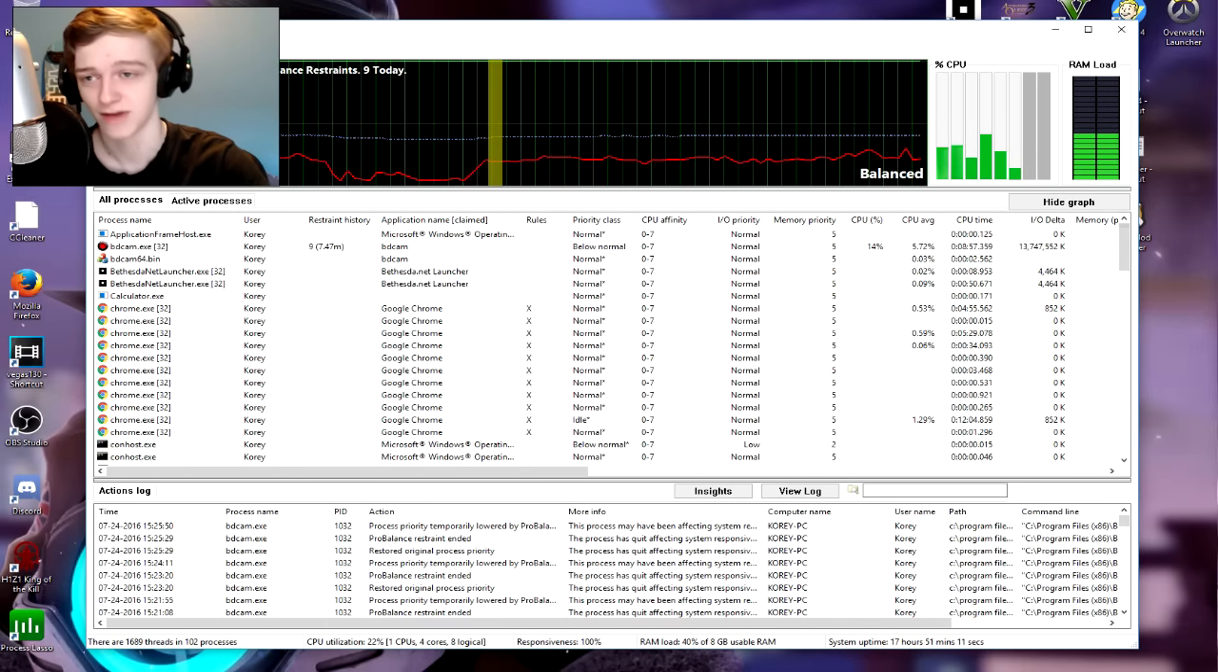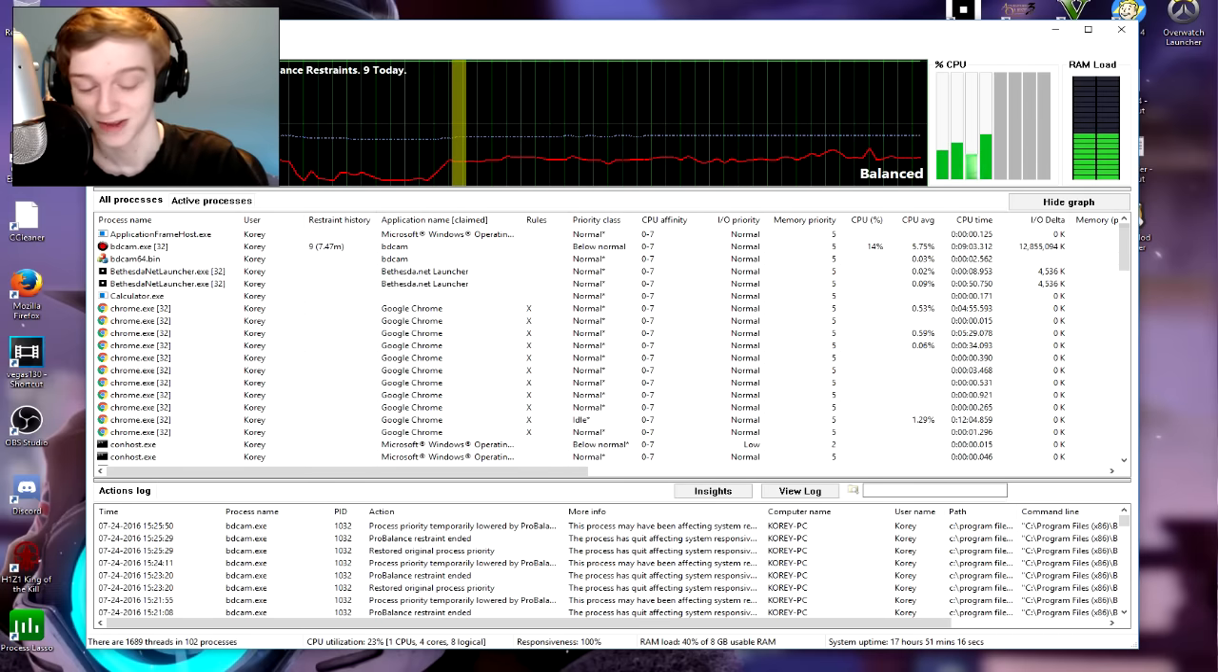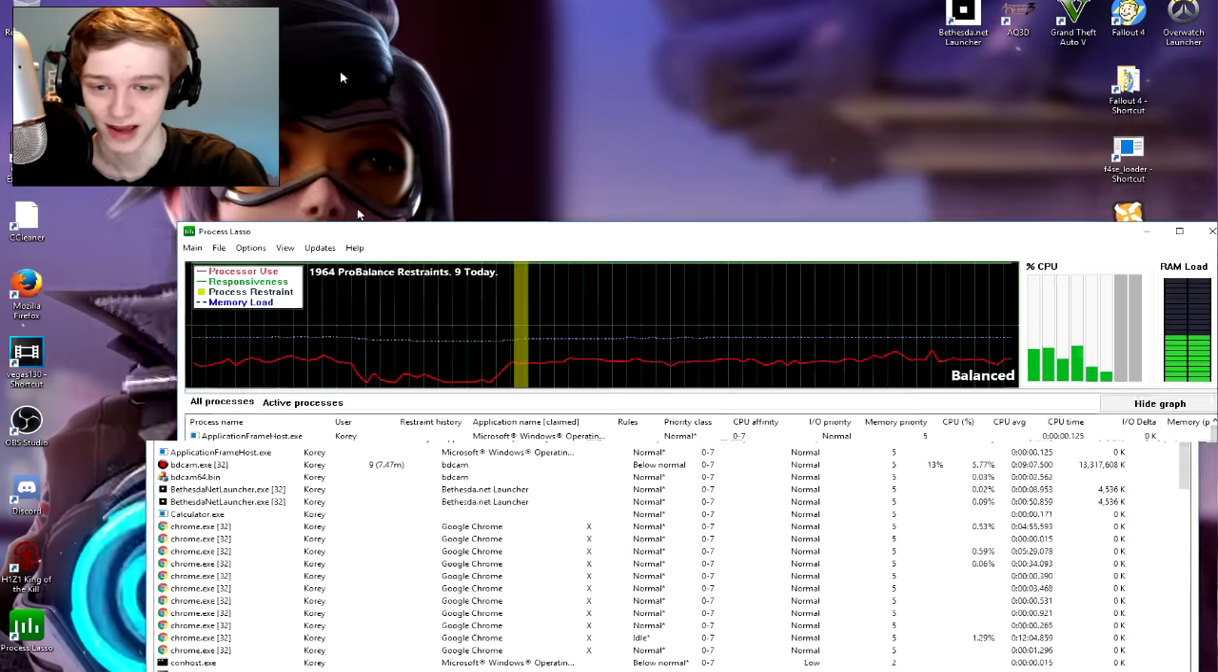I'd recommend it if you have more than, I think, 2 cores, or even if you have more than 1 core, which I'm guessing everyone does. So you can try out this program. It's free and you can download it.